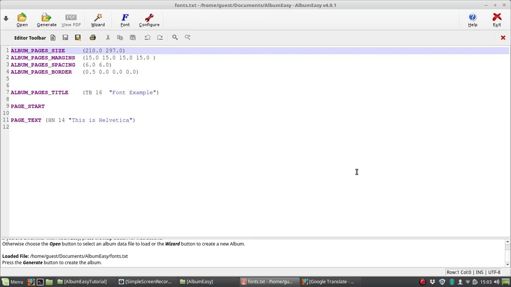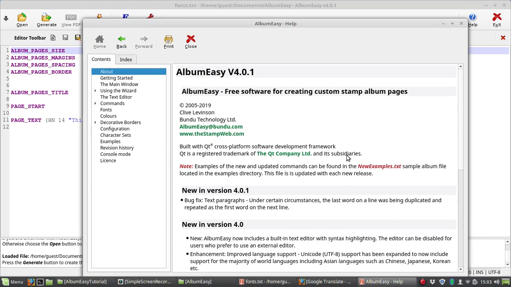Hello, this video is an introduction to using fonts with AlbumEasy for creating custom stamp albums. Early versions of AlbumEasy only supported the 12 standard PDF fonts that were included with the Adobe Acrobat PDF viewer. The names of these standard fonts and the AlbumEasy identifiers can be found in the application help.